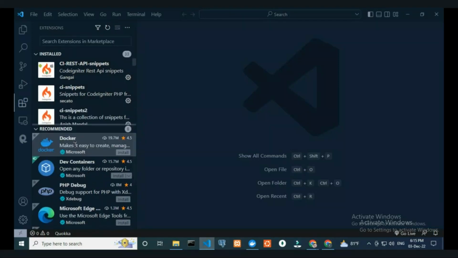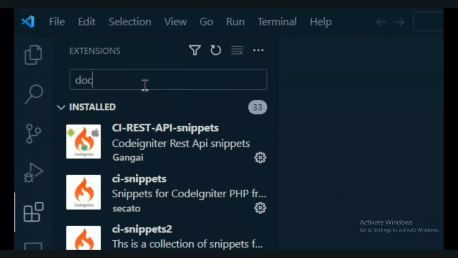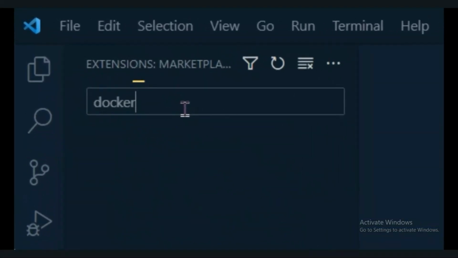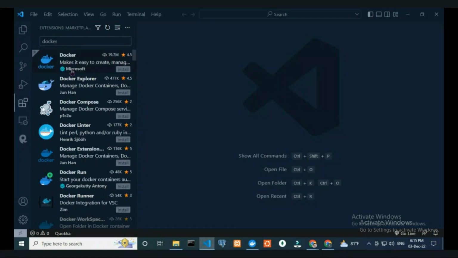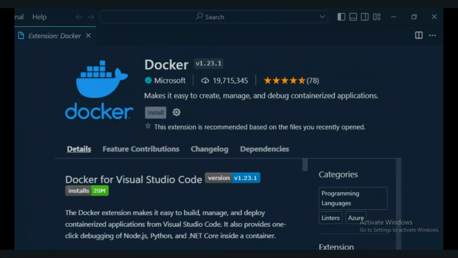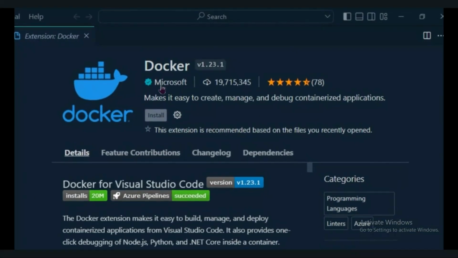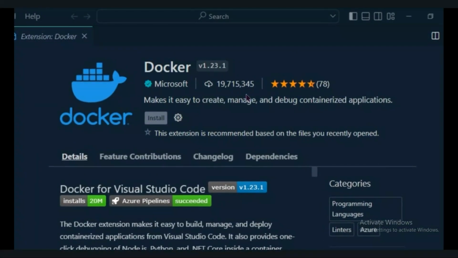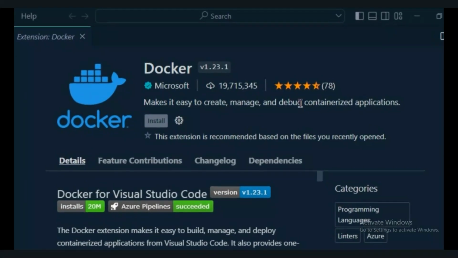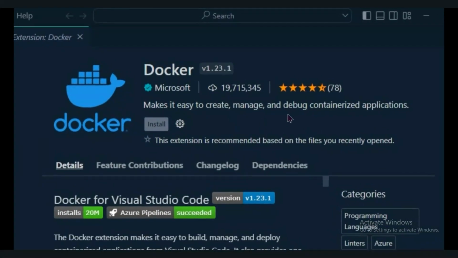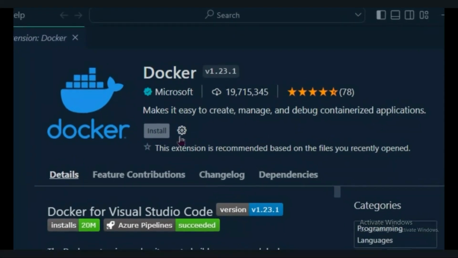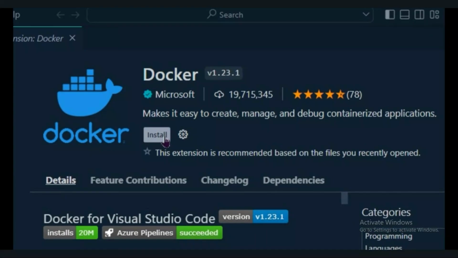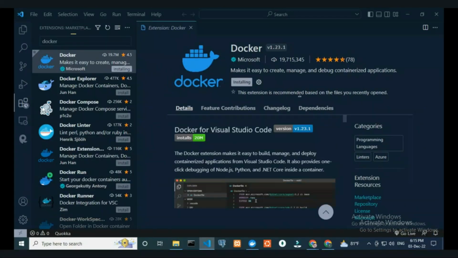You can simply type Docker in the search box. Choose this one. Docker is created by Microsoft. You can see it says, make it easy to create, manage and debug containerized applications. I click on the install button. You can see the details. It helps you learn how to use Docker.